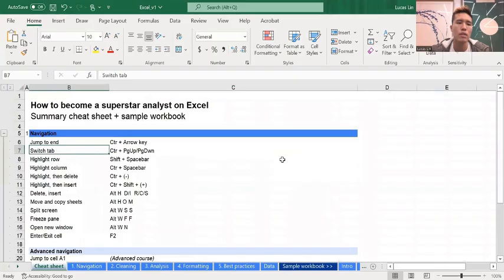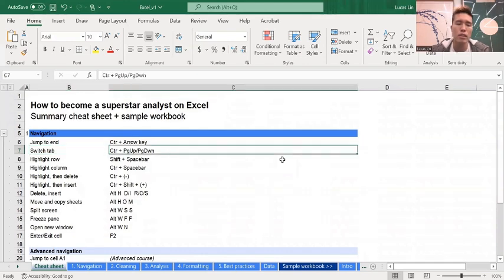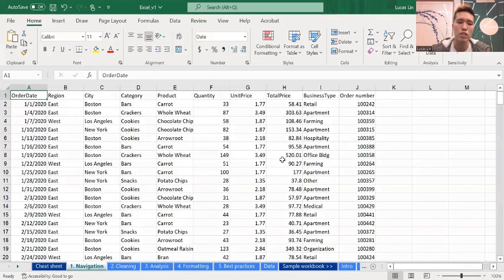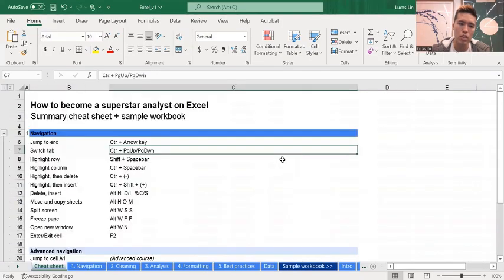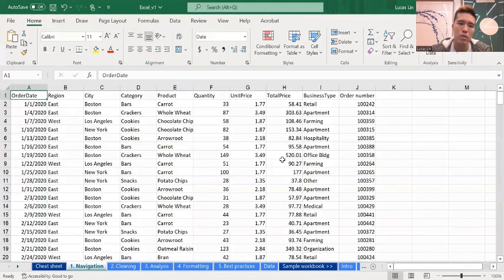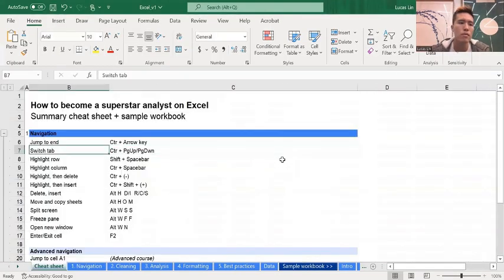All right, next one is switching the tab. So you can see in this workbook, there are different worksheets, and I've been switching between them without using my mouse. So the way that you do this is press Control and page up or page down. Page up will bring you to the previous sheet, page down will bring you to the next sheet. So if you just do this, you can toggle in between sheets as well. And this is just much quicker than using the mouse.